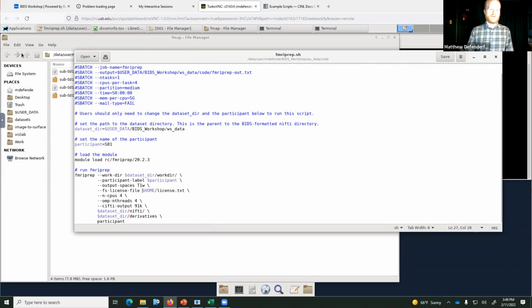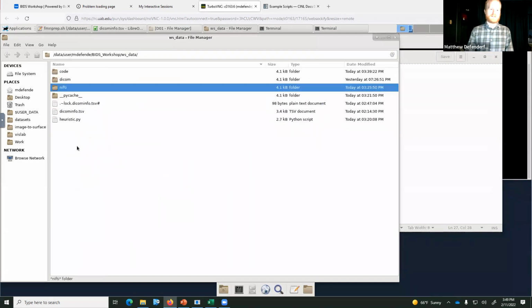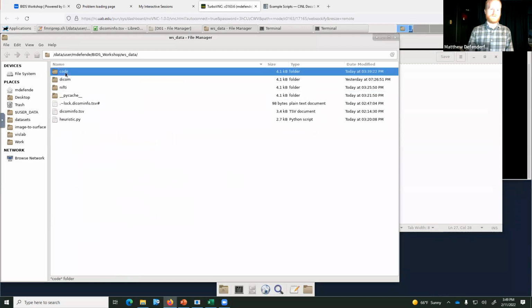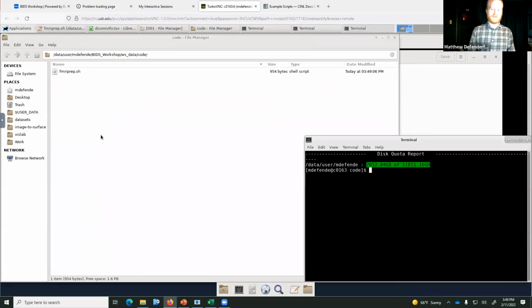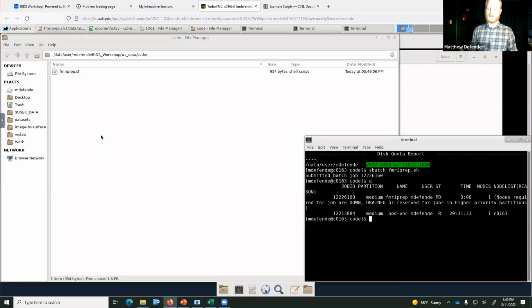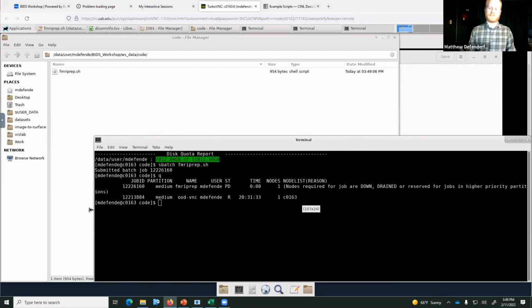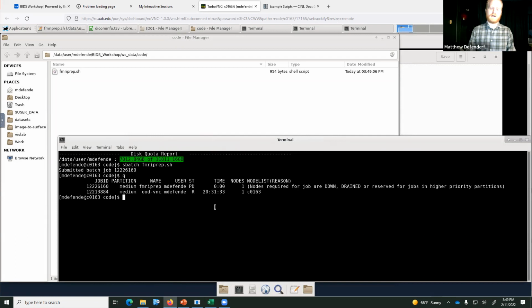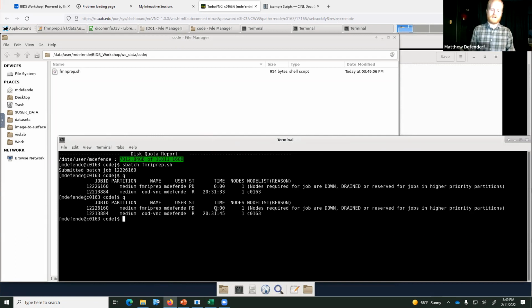From there, all we need to do is say we've got our code. We can open a terminal here and then do sbatch fMRIprep.sh, submit the job, and it will run eventually once the cluster finds enough resources for it. It's not a huge job, so it shouldn't take forever to schedule, but it is on the medium partition, which is one of the lower priority partitions. So it could take a little while to schedule.